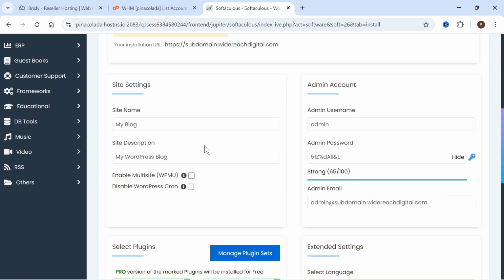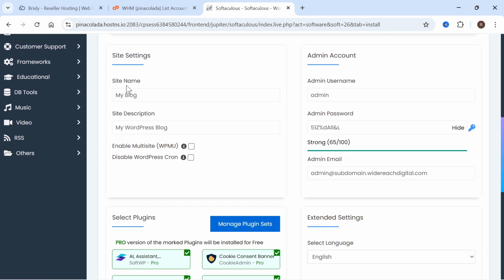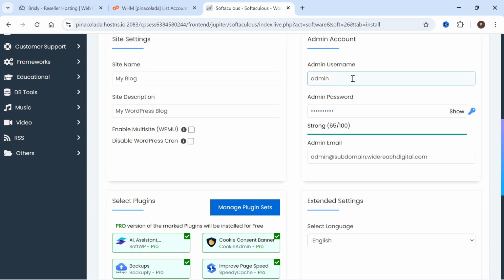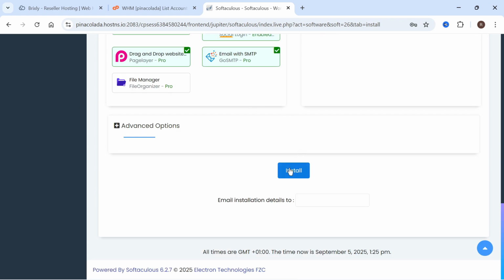Once you've done this, you can just scroll down to the bottom and you can go and fill out your site name and also site description. You will also need to set yourself a username and also an admin password as well. You can then scroll down to the bottom and press install.